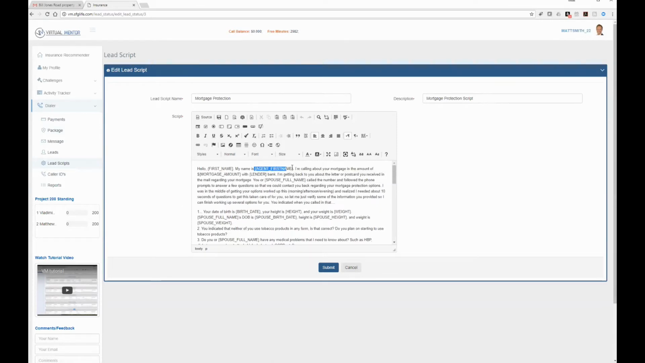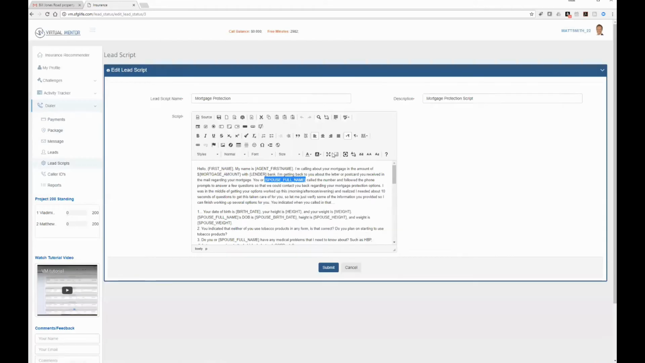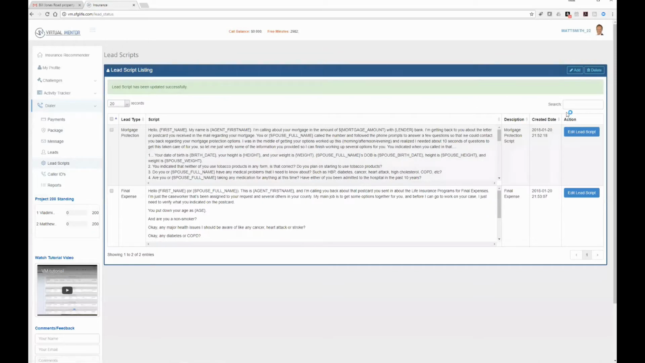These things right here in brackets are actually the client's information. So when you upload your leads, it's going to import the client's name, the mortgage amount, the lender, anything that you're exporting out of the lead management software will be uploaded right into here. If you ever want to modify that, just click on that little symbol there and choose whatever field you want to input, and it'll insert it right into the script. So if you have a different script for different types of leads, like call-in leads, direct mail leads, final expense, that's where you can do that here. And they need to be uploaded separately.